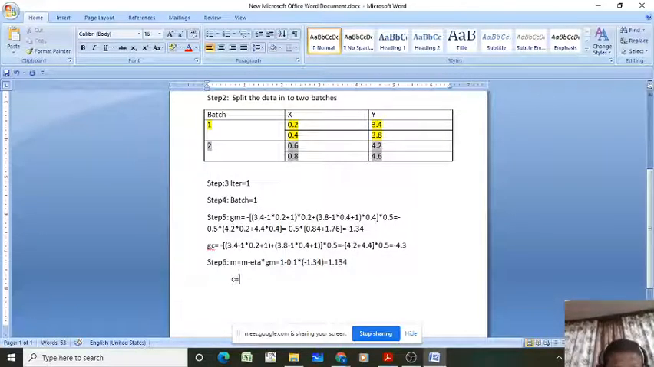Similarly you have to update C also. So C equal to C minus eta, that is called the learning rate, multiplied by GC. What is the value of C? C equal to minus 1, minus eta 0.5 into the value of GC. So the GC value is equal to minus 4.3.